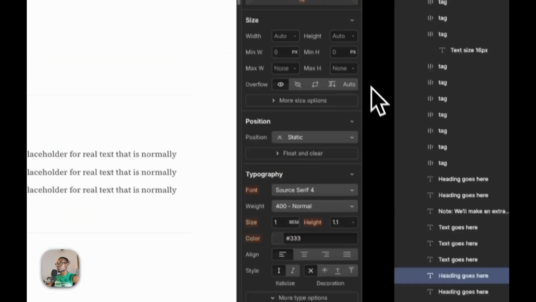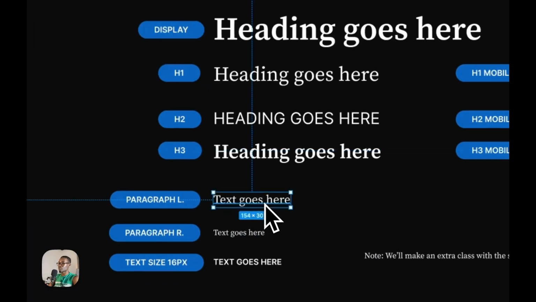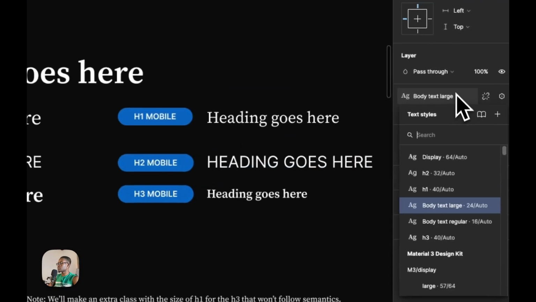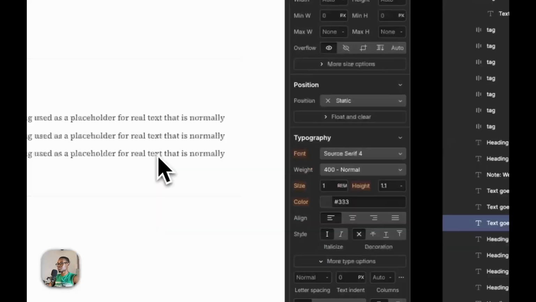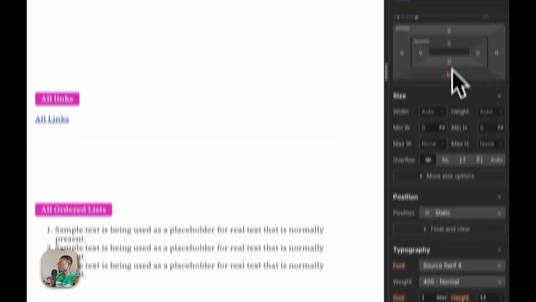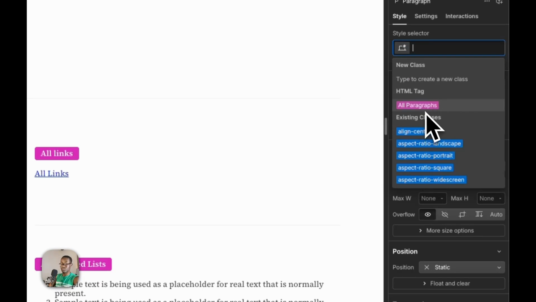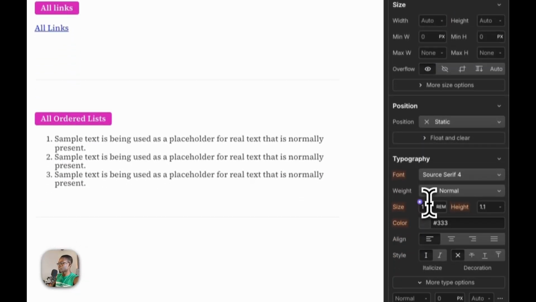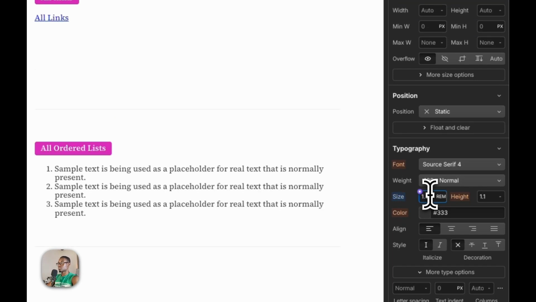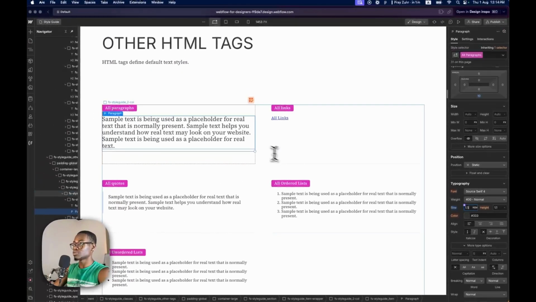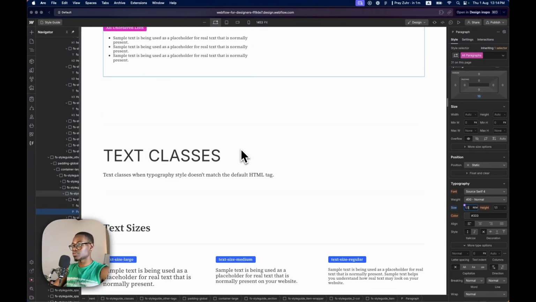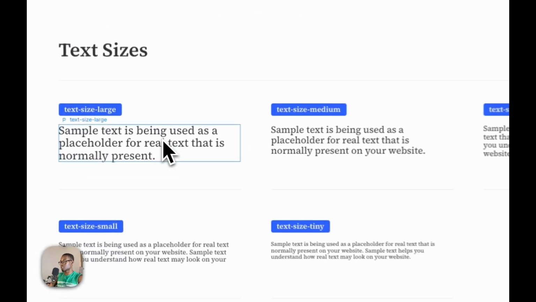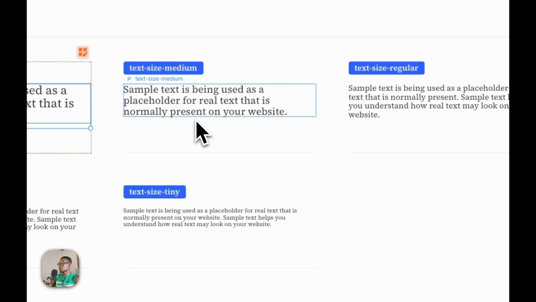So now look at the paragraph now. What's the paragraph here for this? Body text large, 24 pixels. So body text large 24, 1.5 rem. What else? Text size large, 1.5 rem.